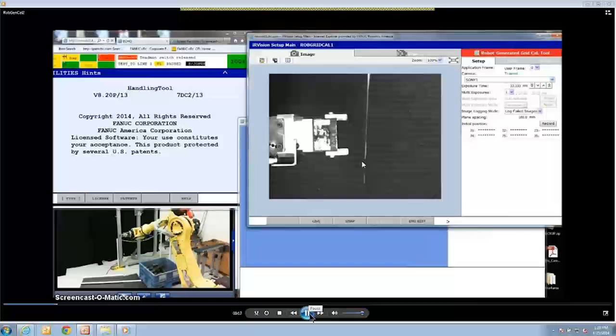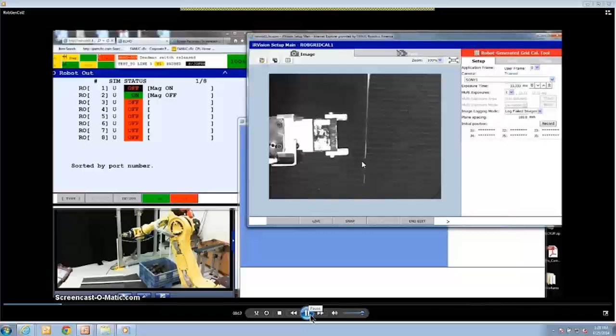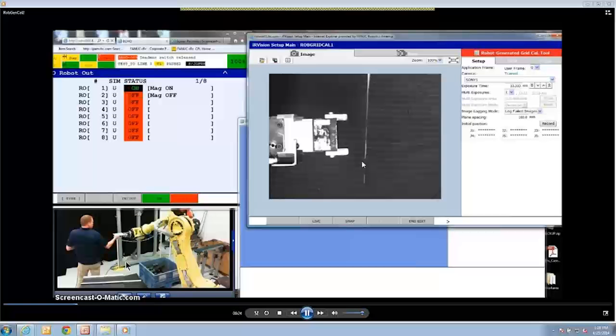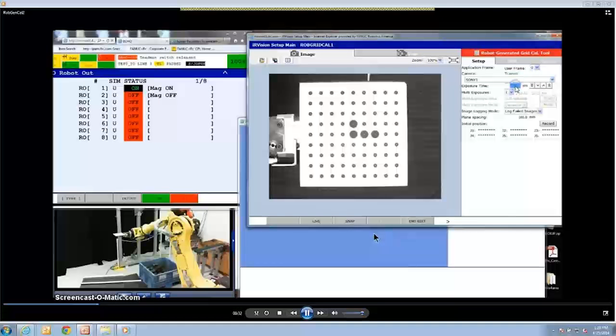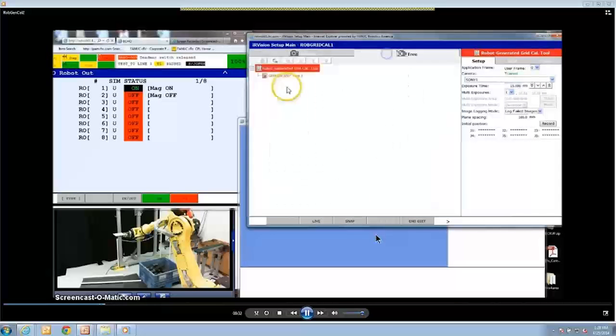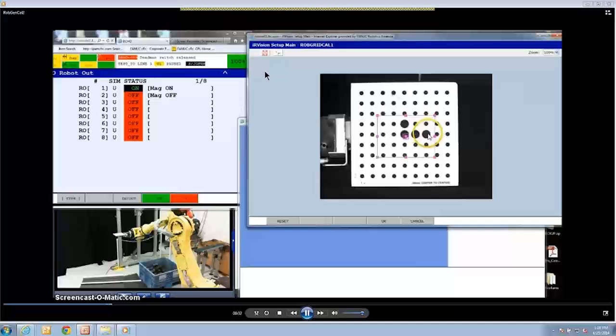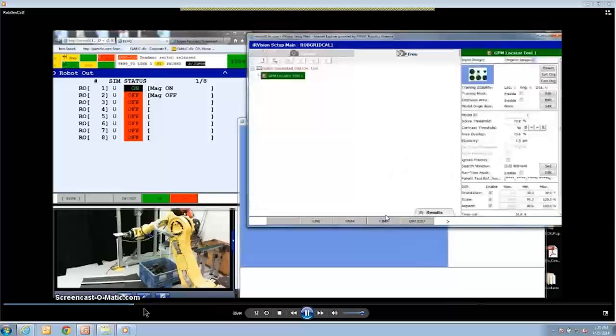So you can see, I'm going to go ahead and put my target on. You watch over here. It's going to use my grid. It's a nice high contrast target, easy to train, easy to see. There it is. Turn my exposure down a little bit. So now you get a GPM with robot-generated grid cal. So I'm just going to go ahead and train the center L as my calibration. Do a quick snap and find.